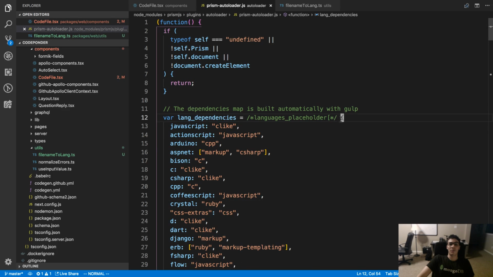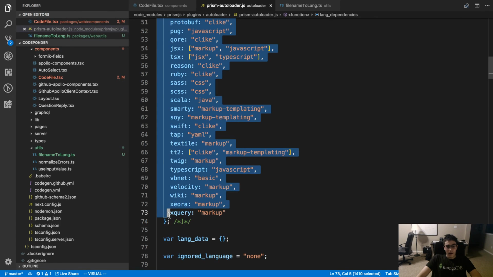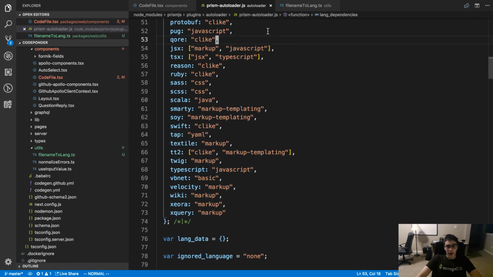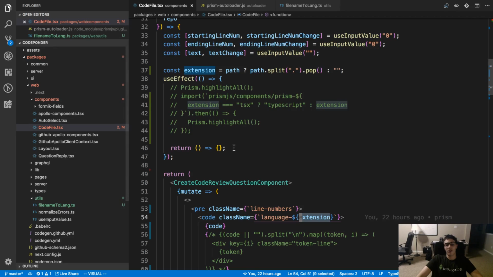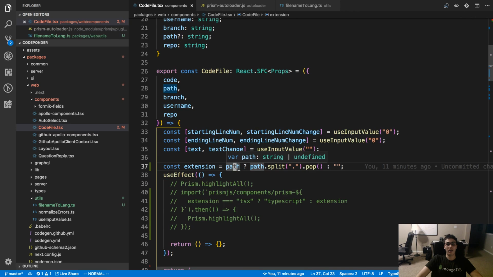We're still going to need this dependency map too. I guess I'll just keep that there for now, and then I'll decide where I want to copy this over. Alright, so this is going to be path, file name to language.